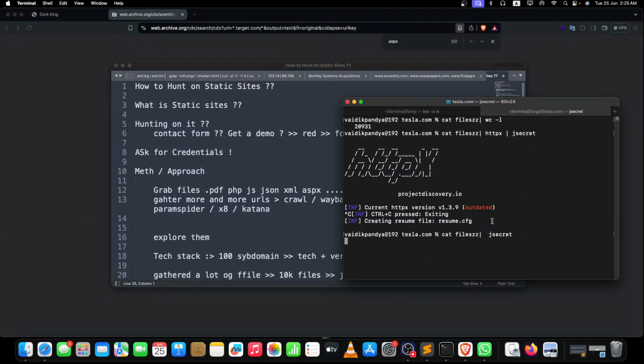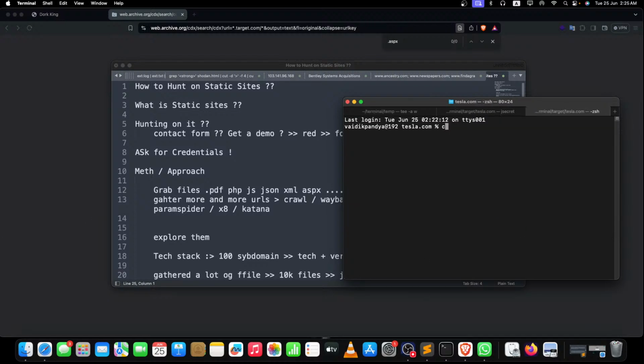You can do JSecrets. Why not? Now let's take a look at the files again. Now you can use nuclei for sure. But what templates to use?